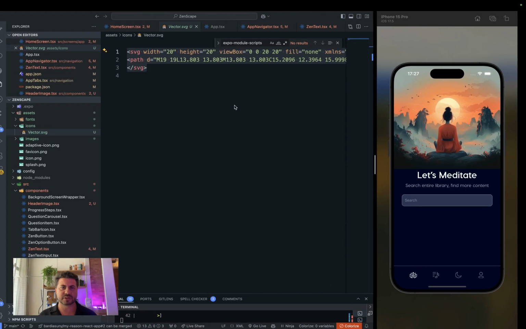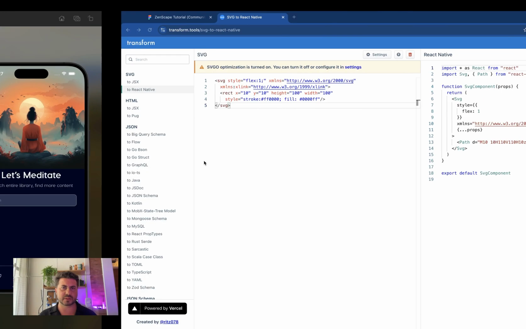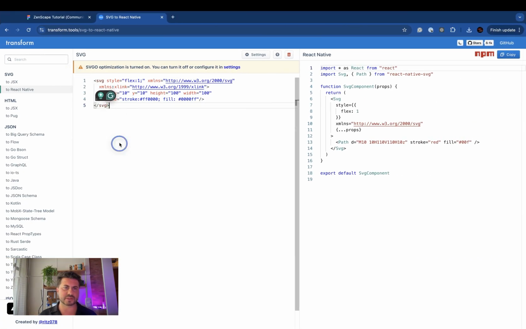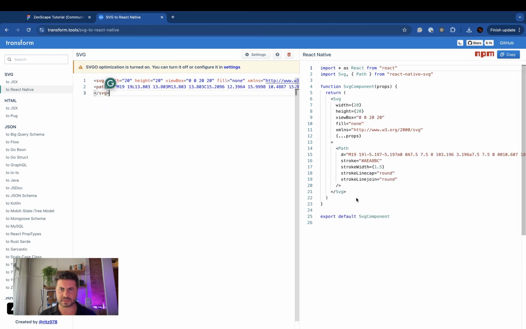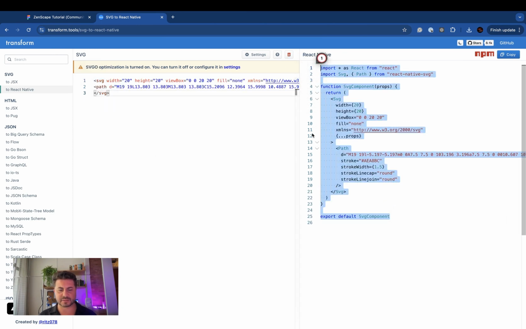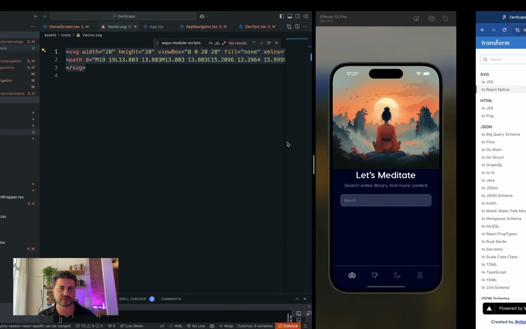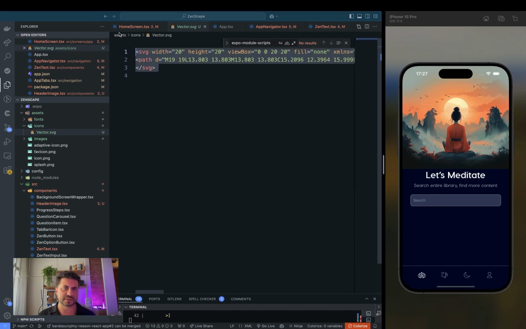You can just copy paste your SVG text, and it gives you back a React Native component that you can use just like a component. The good thing about this is you can customize it. You can pass the width or height as a size, and you can pass the fill, the stroke, whatever you want. You can customize this icon for yourself. That is the cool part.